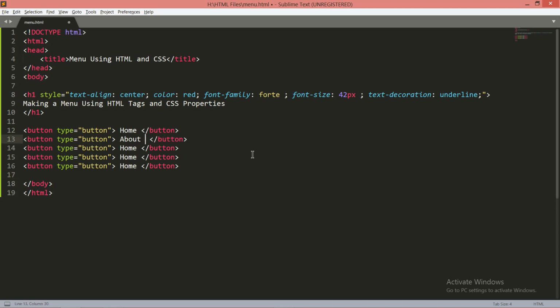Let it be, I say, about us. Okay, now I say I want to use services, and I say products, and I say let it be contact us I want to make. Now in my example I want to make these 5 buttons as menus.